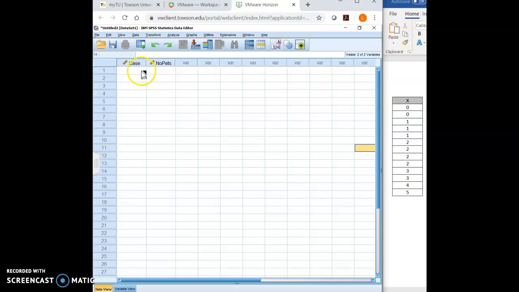What I'm going to do is enter a case number. I believe there's 12 cases, so I'm going to enter case number 1. The first case had 0 pets, so I'm going to enter 0, using the top line of my computer keyboard to do that. Then case number 2, and in order to move from one to the next, I just hit tab, and that's going to tab me over, and I'm going to hit 0.